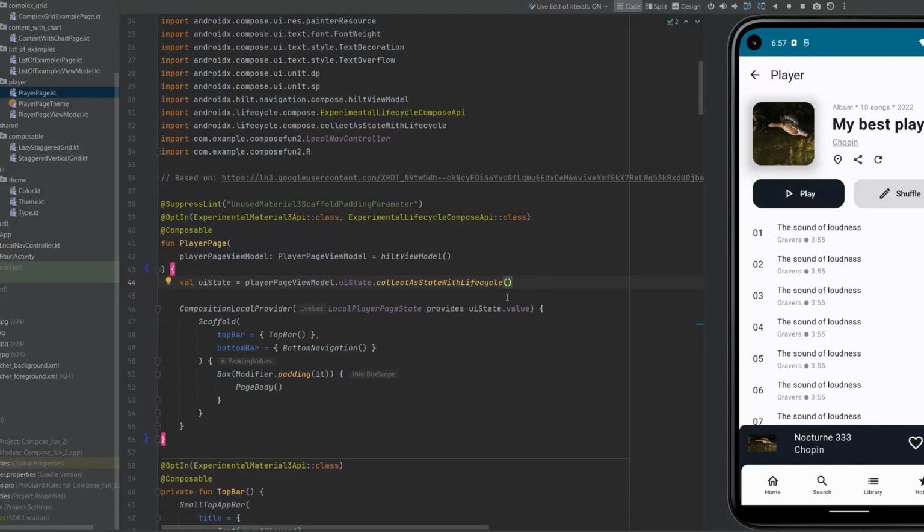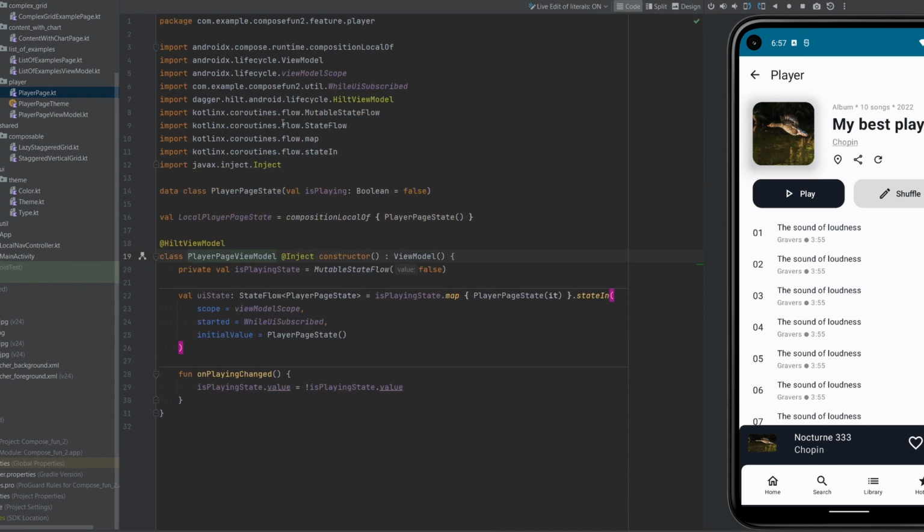Today, I would like to have a look at the collectAsStateWithLifecycle function. Before we start it, let's just quickly have a look at what I changed in my project. I have added some view model. This view model is injected with Hilt using the Hilt view model annotation. We have this player page state data class over here. And then we have this UI state, which is basically mapping this mutable state, because right now I only have one state, otherwise we would have a couple here and then combine them together.